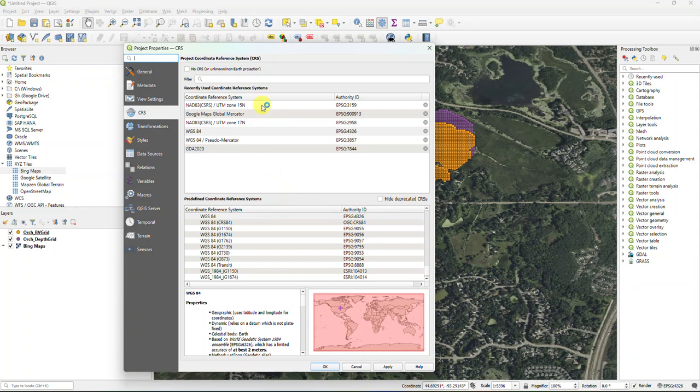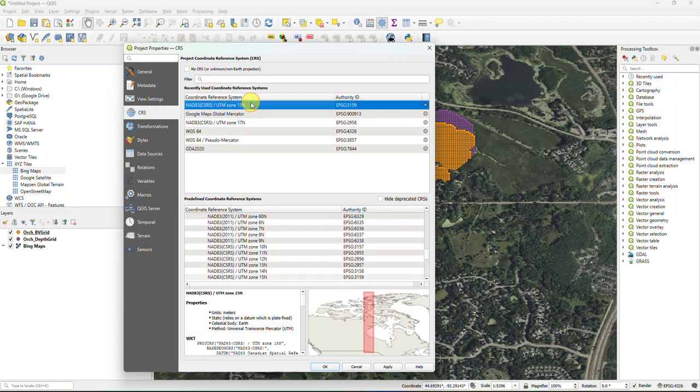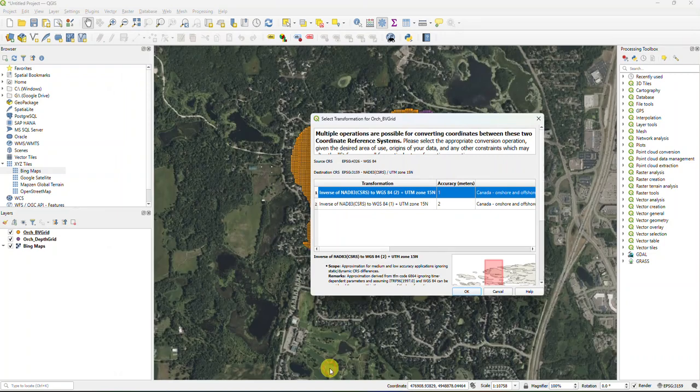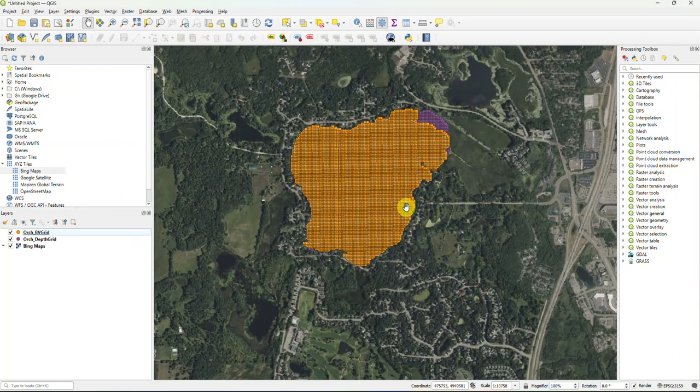This is in Minnesota, and a popular local projection in Minnesota is UTM NAD 83, and we're in zone 15. So there's where you can see where we are in the world. So we're going to hit OK, and what that does is it flattens things out and it puts everything into meter units rather than decimal degrees.